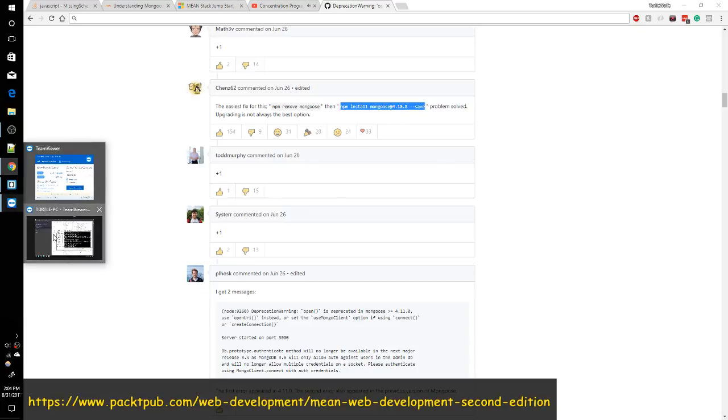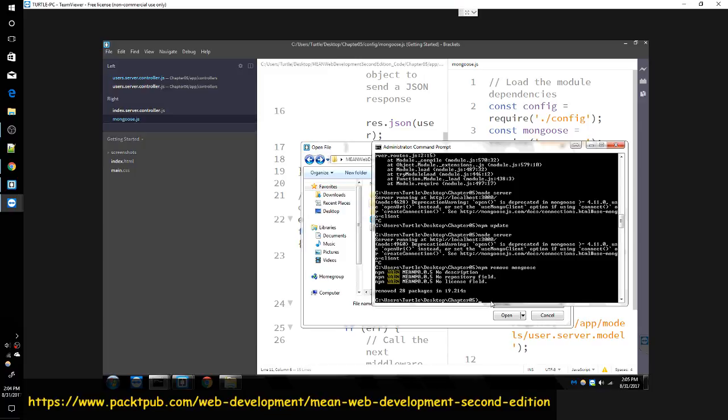Let's go back to command prompt. Paste that command.